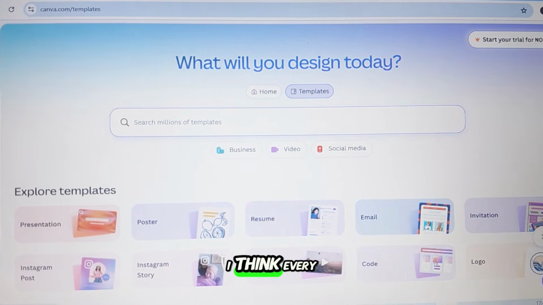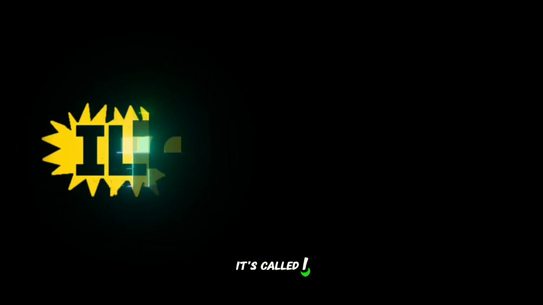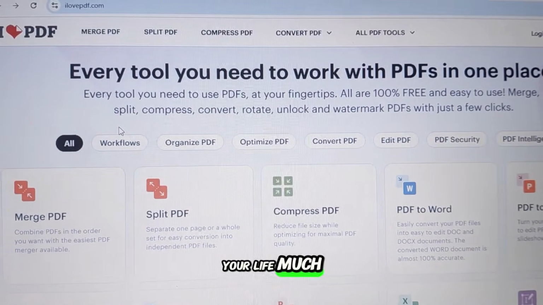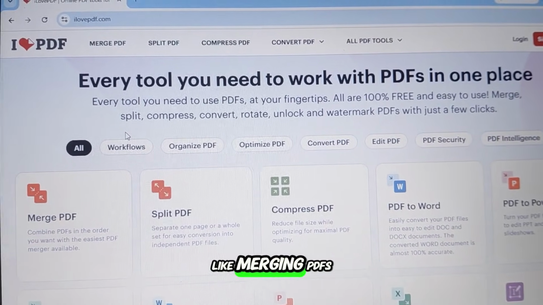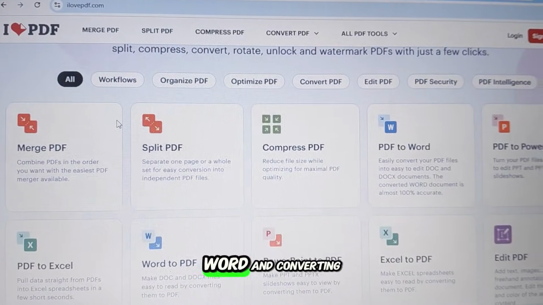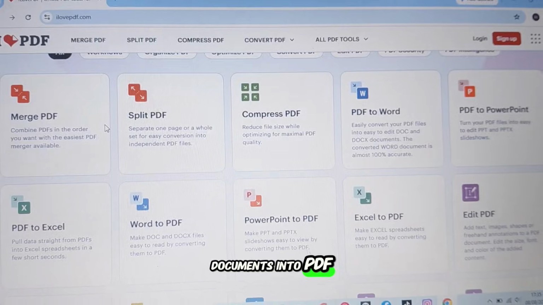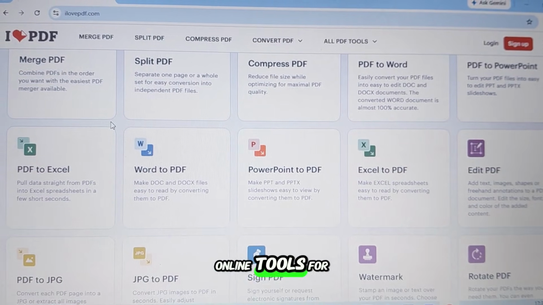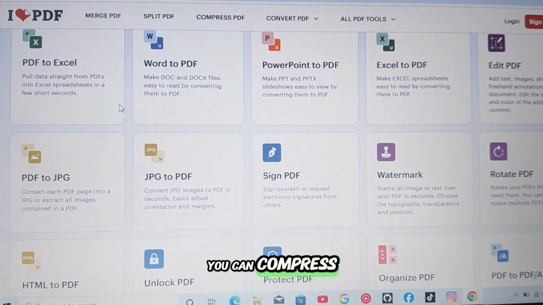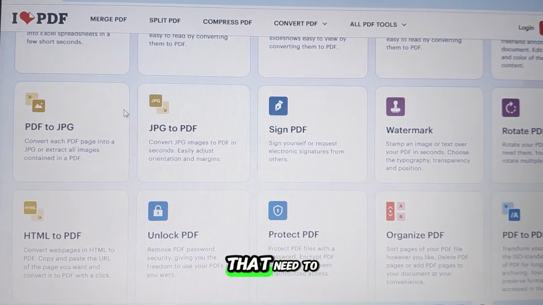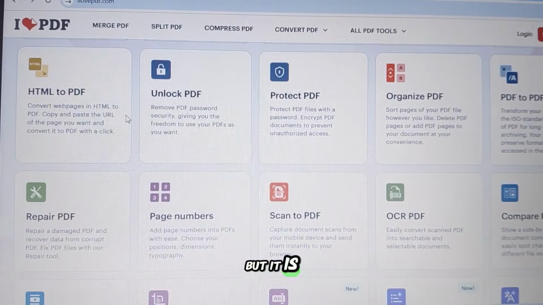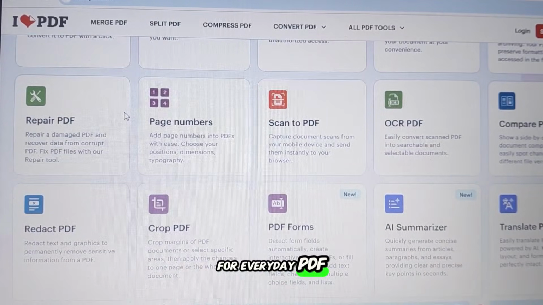Here's a website I think every computer user should know. It's called iLovePDF. If you've ever struggled with PDF files, this can make your life much easier. You can use it for things like merging PDFs, splitting documents, compressing files, converting PDFs to Word, and converting documents into PDF. So if a PDF is too large to send, you can compress it. If you have several PDF files that need to become one document, you can merge them. The free version has limits, but it is still extremely useful for everyday PDF tasks.